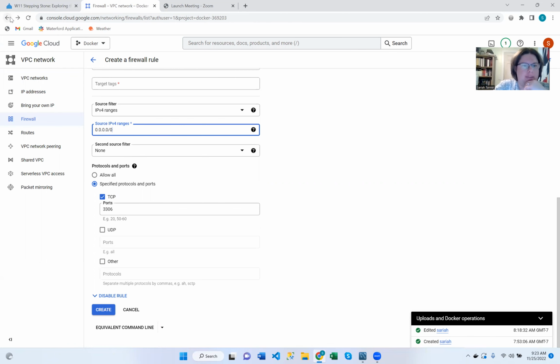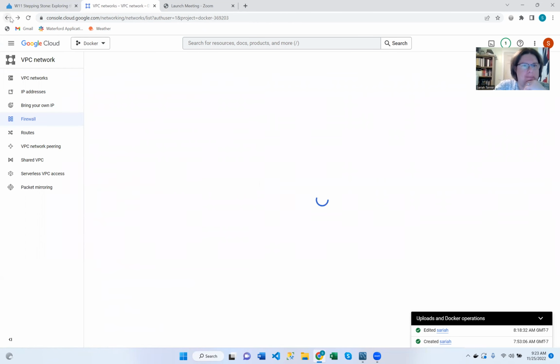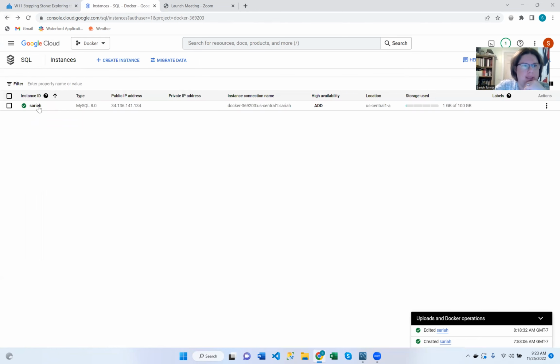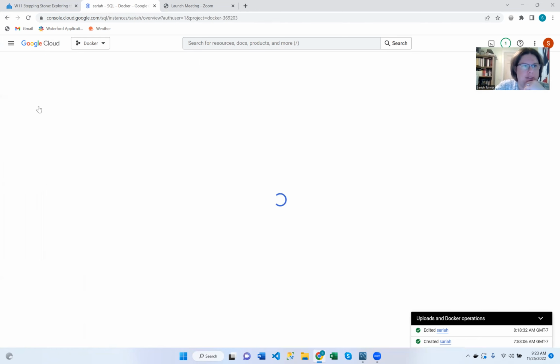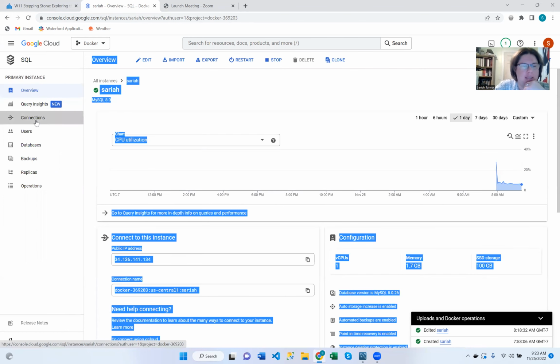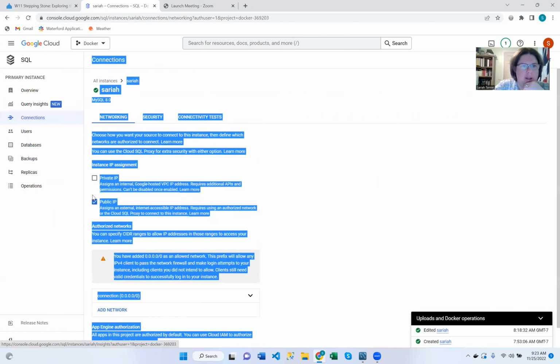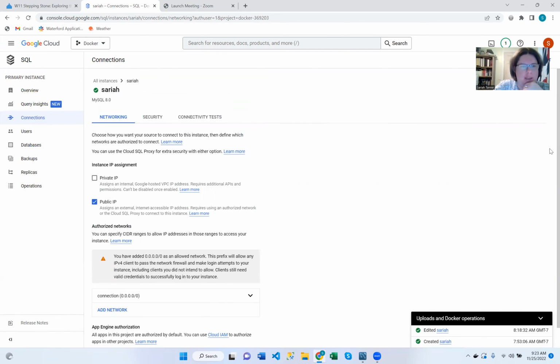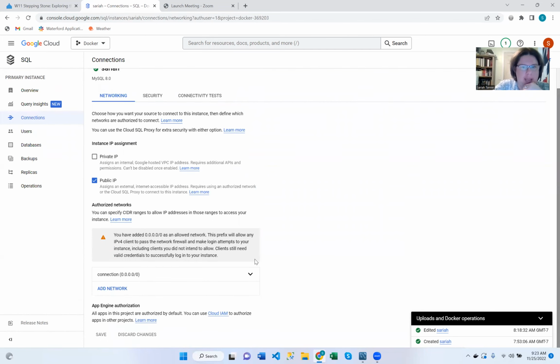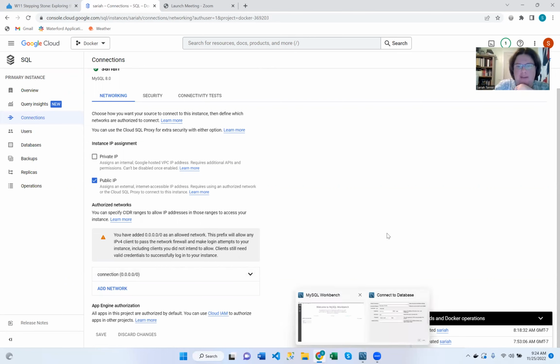So we'll go back out to the instance. And if you double click on it and go to connections, you'll want to make sure it's on a public IP. And then we added the connection right here, as you can see, 0.0.0.0/0. The next thing I did was download MySQL. So that's right down here on the bottom, and we'll pull that up in just a minute.